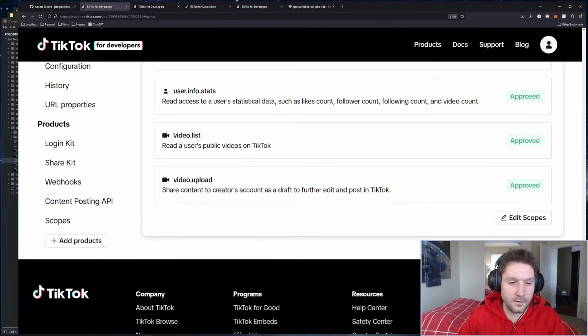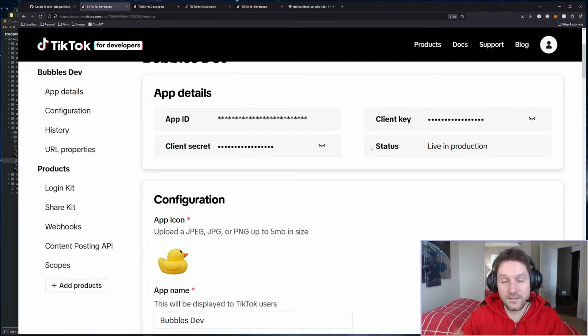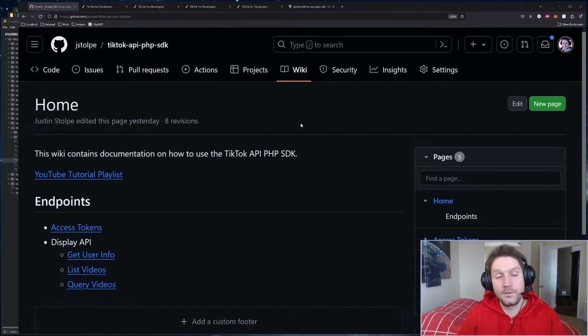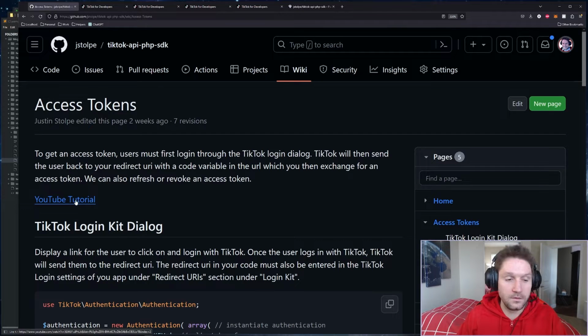With our video list scope approved by TikTok and our app status live in production, we are ready to go ahead and get an access token with that new scope. If you guys missed the video where we went over how to get an access token for our user, you can head over to the GitHub repository, TikTok API PHP SDK, head over to the wiki tab and click on access tokens. And under access tokens, you'll see the YouTube tutorial link right here. Go ahead, click on that and watch it so you can understand how to get a user access token.